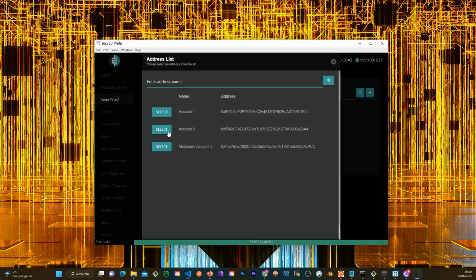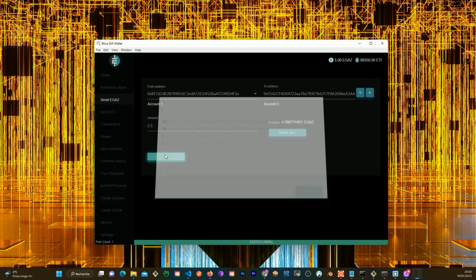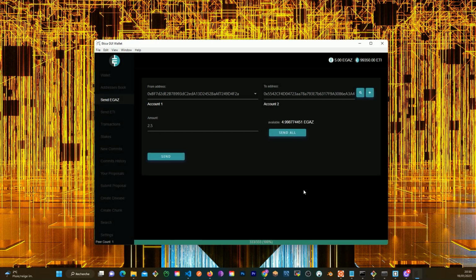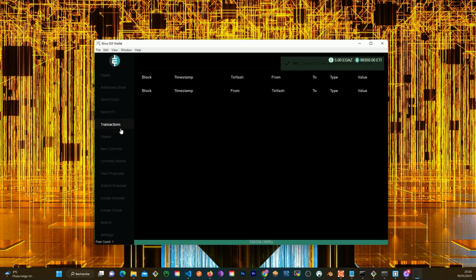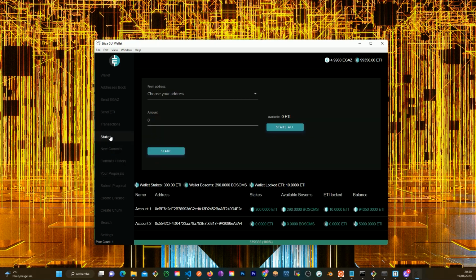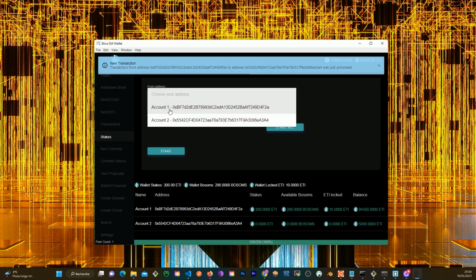Okay, so now I take this one. I will send half, 2.5, then I say HK, and then it's going to send some to this address. Okay, so let's go on transactions. We will receive 2.5 EGAs, and then I will be able to make the stake here. Okay, perfect. So now I have received. So let's make the stake.